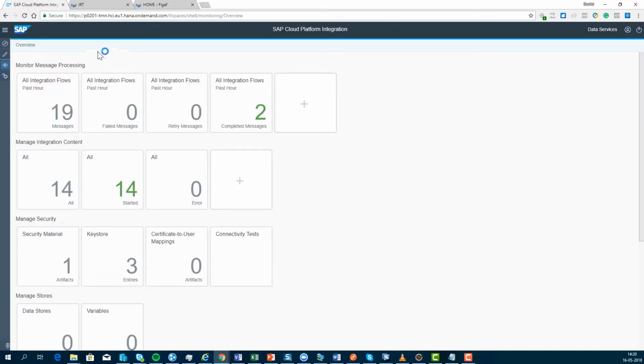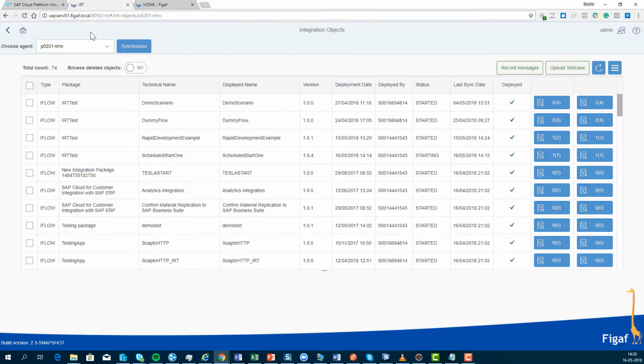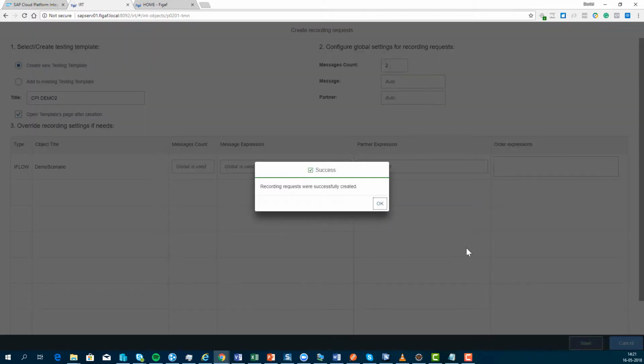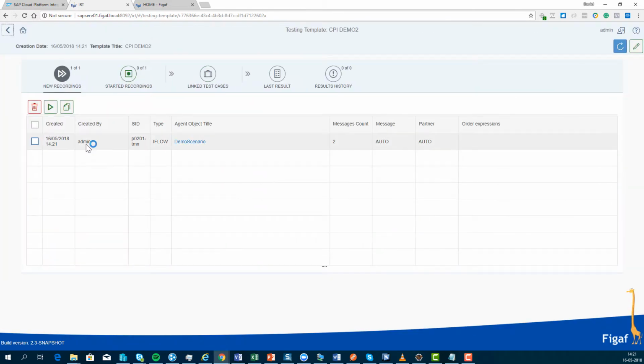So right here we have our cloud platform system, and here we have our IRT system. We can still do a recording. If we want to do a recording, we can say record messages. We want to get two messages from this flow. We will create a new template. And now we have created a new template for it.